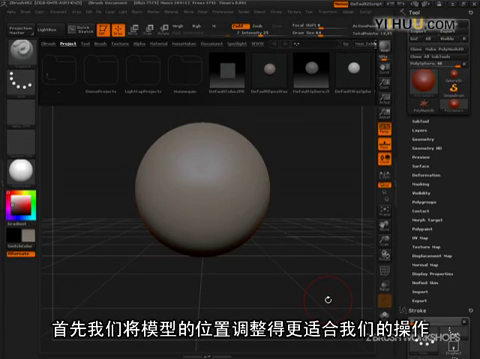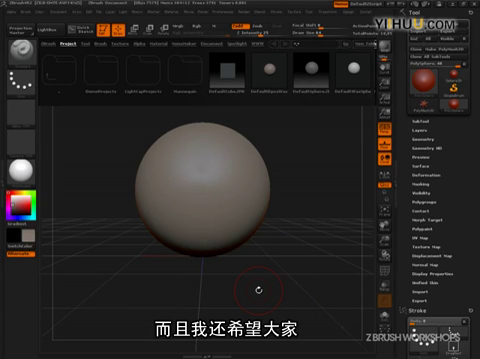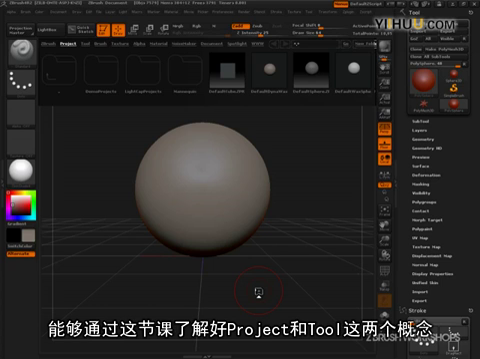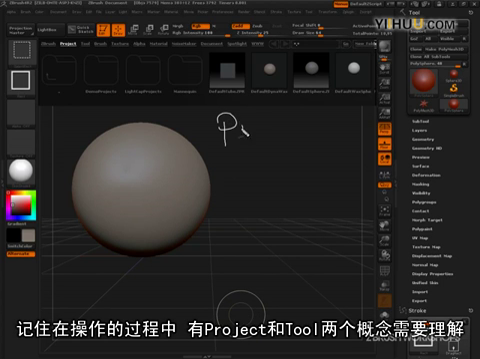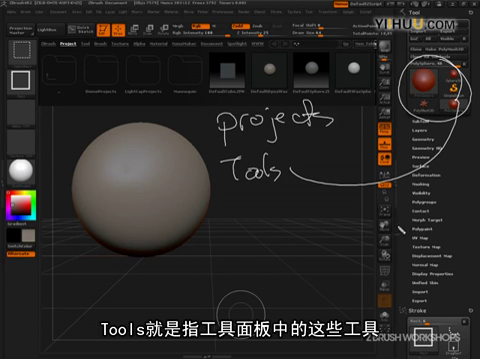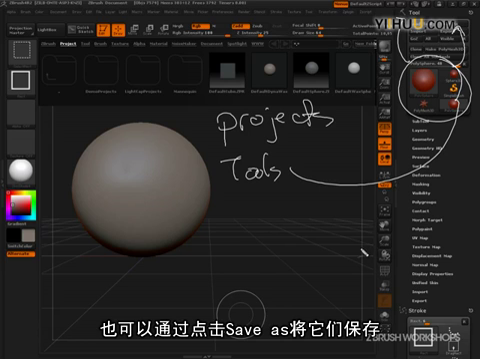Let's make sure that we're comfortable with working with the model, rotating it around, positioning it, and things like that. Also, in this little section, I want to make sure you're aware and that I'm doubling up on this concept of projects and tools. So remember, there are projects and tools. Tools are basically these guys here in the tool palette, and you can load them by saying load tool, and you can save them by pressing save as.